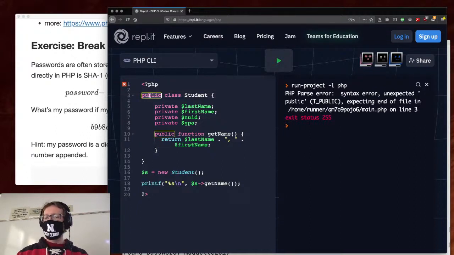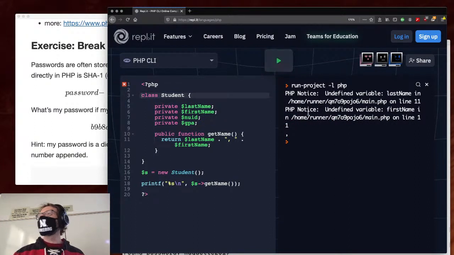Okay, there is no public. Sorry, there's only public inside the class. All right, there should be something wrong somewhere else on line 11, hopefully. Yay, okay, there's something wrong on line 11. What is it? Last name.